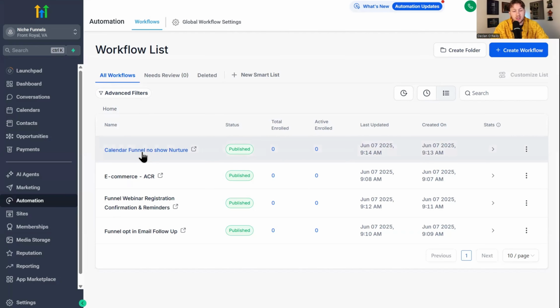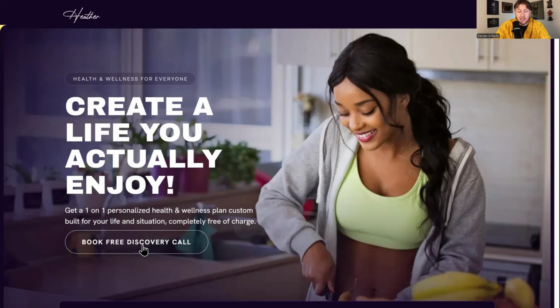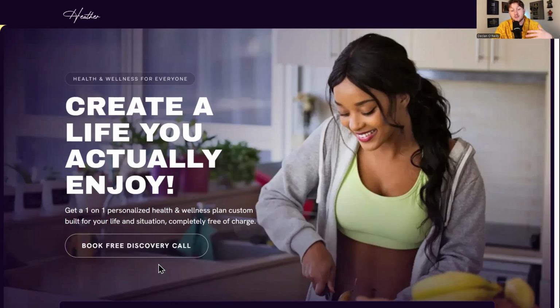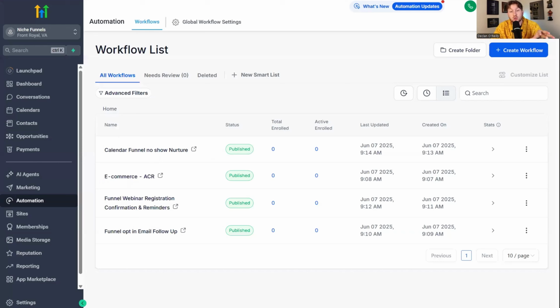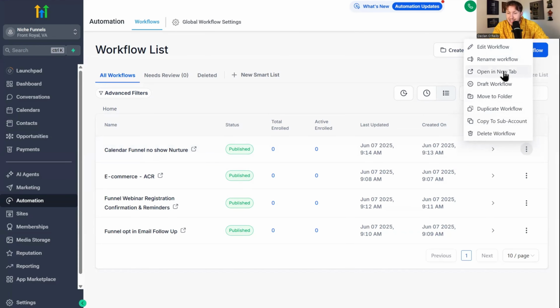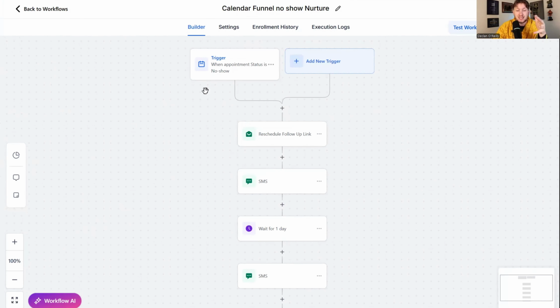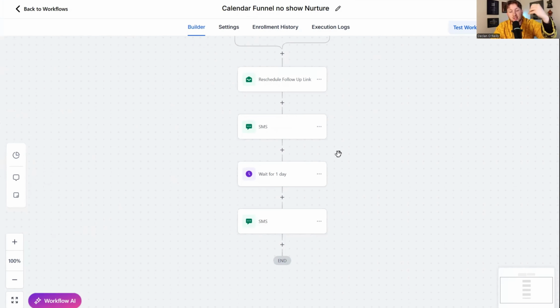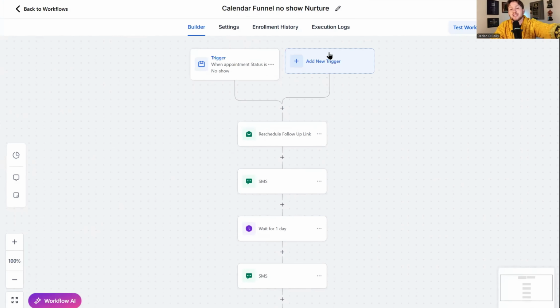Okay, and we have a couple different automations here. We have a calendar no-show nurture. This is for if you're doing a straight up booking funnel. If someone comes in, they book a call, this is going to follow up with them and make sure if they miss the call that they come back. This is like a ton of sales right here. And I'm going to show you this one right now. So here it is. When appointment status is a no-show, it sends them an email, sends them an SMS, and it basically gets them and brings them back on the hook.